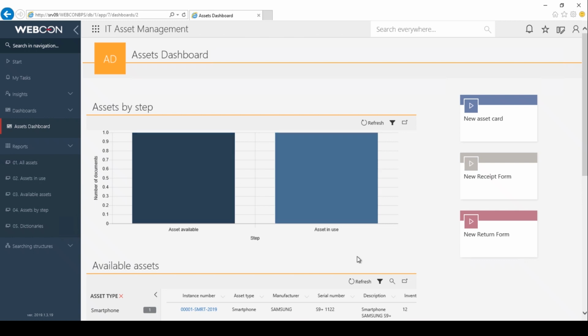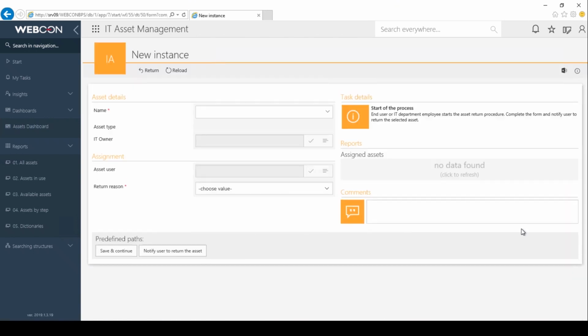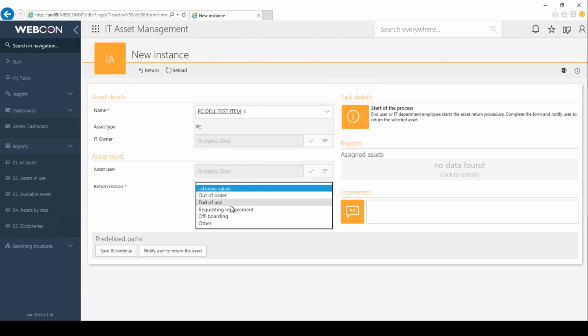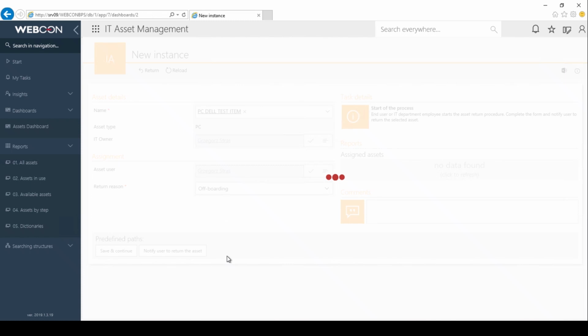So I have one asset available, the one that I created before I started recording, and now the PC, the test item. So now for a finish, let's return this asset. So since I am currently logged in as me, I will only see the items that are assigned to me, logically. So this test item, and I want to get rid of it for offboarding reasons. Let's send it over to the next step.